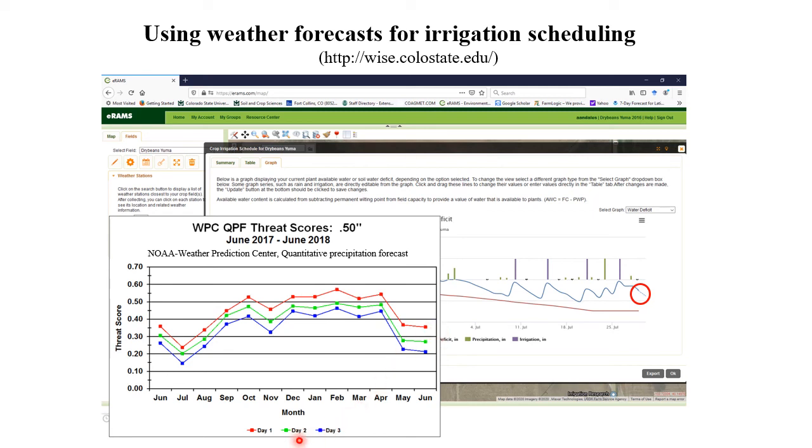As you go further into the future, you can see on day 3, the threat scores are lower because there is less confidence that that amount of rainfall will be achieved. And so there is room for improvement in terms of using rainfall weather forecast. But as we move forward, as the weather forecast models improve, those confidences should also improve.